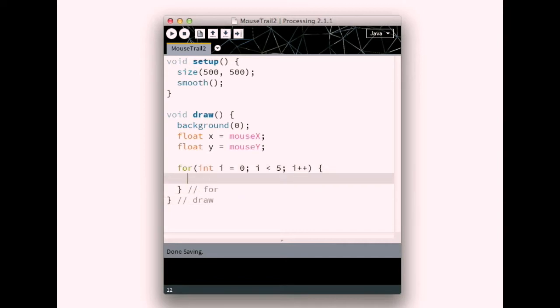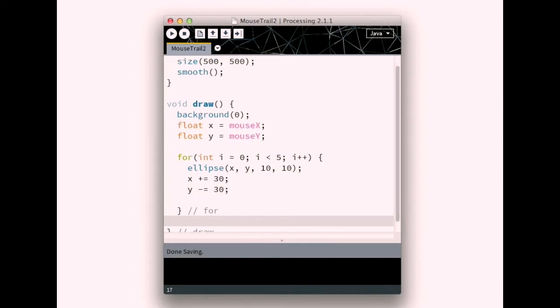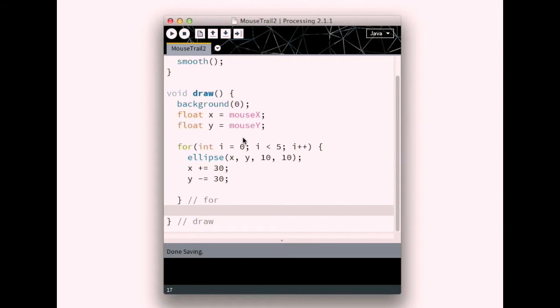Okay, now inside the body of the loop, what we need to do is draw our circle. So we'll do that with the ellipse method at the x, y coordinates, and it's a 10 by 10 circle. And then we update our values of x and y. So add 30 pixels to x, subtract 30 pixels from y, and there we go. That's our draw method for this particular situation. So we use the for loop to count 5 times, draw 5 circles that go up diagonally. So let's see how this works.